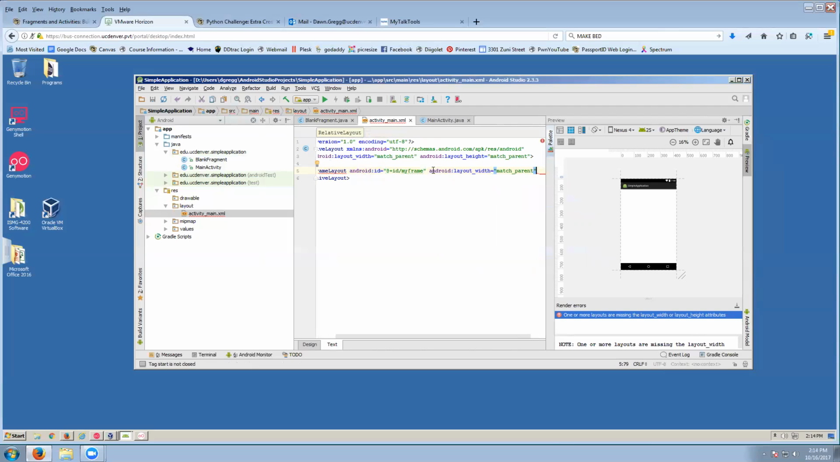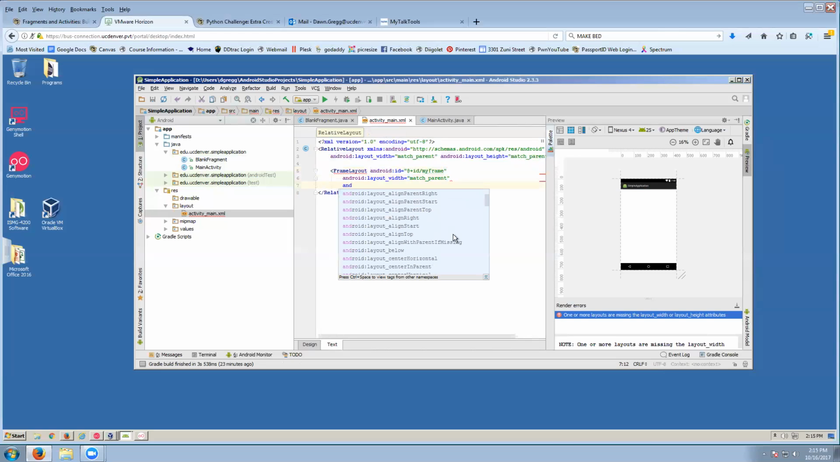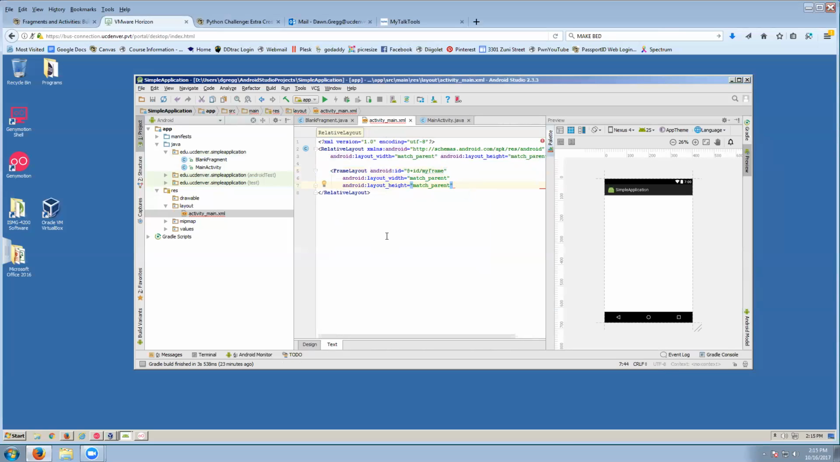I'll hit carriage return so we can see. Then I'm going to do Android layout height. Let's look for that here. There we go. Height equals match parent. It's going to be as big as my parent. And then I'm going to have the closing tag, and I have my ending frame layout. So now my app is essentially a blank screen. It's got a frame layout, and the frame has nothing in it.